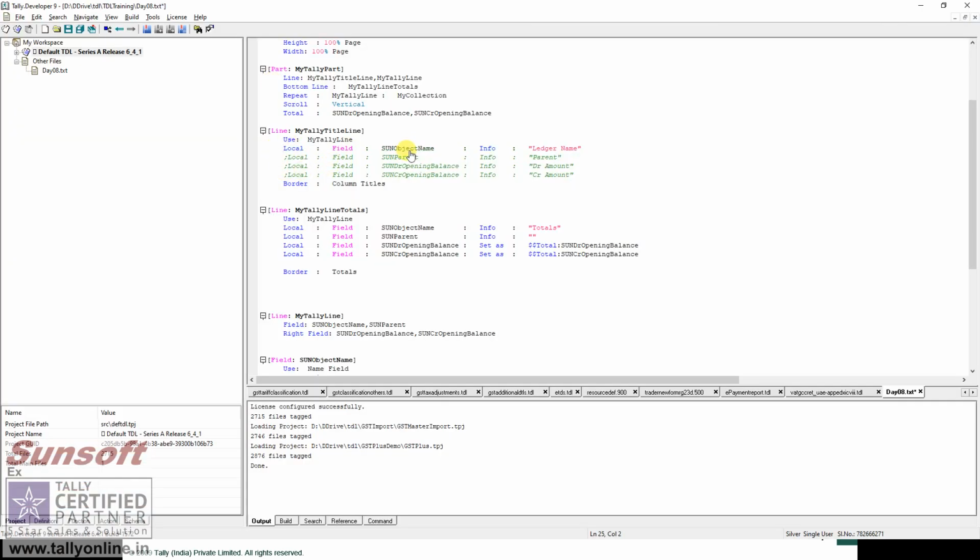Now, when I say local field, that means I have inherited everything, but for this line, this field should have this value. After inheriting all the properties, I am trying to change the behavior of certain fields. Similarly, I change the behavior of all four fields and give them a new value. So that is what local does.